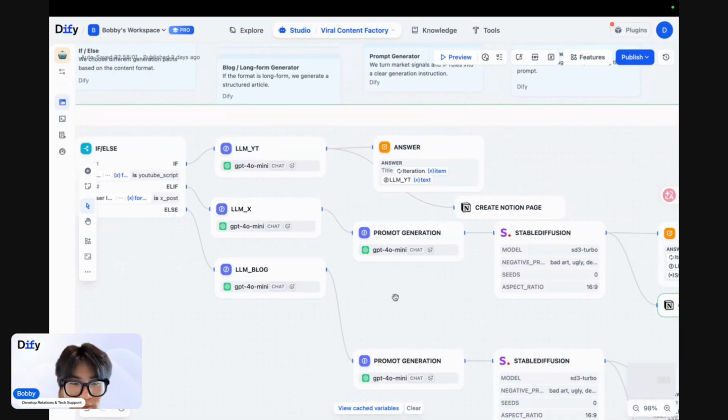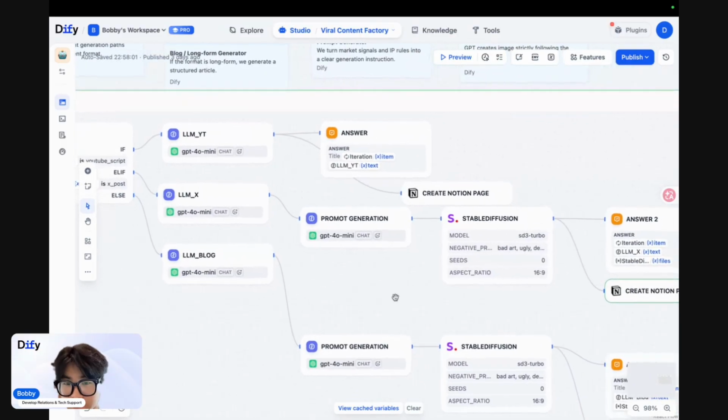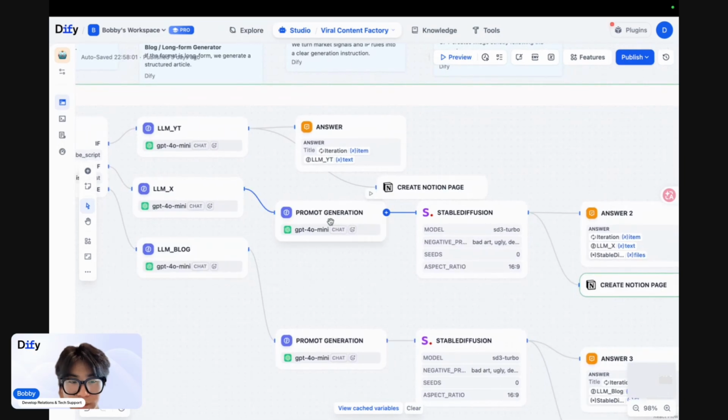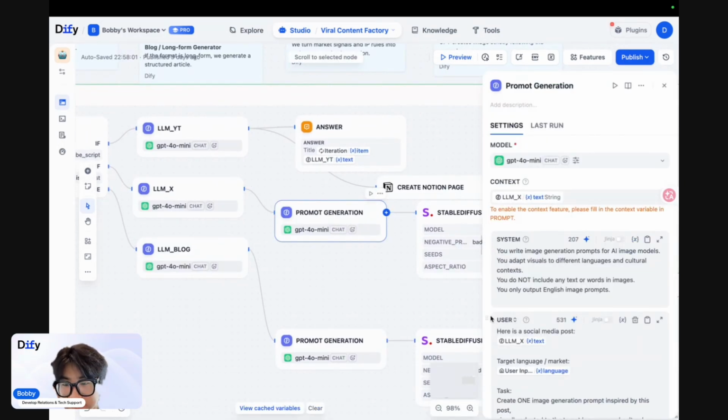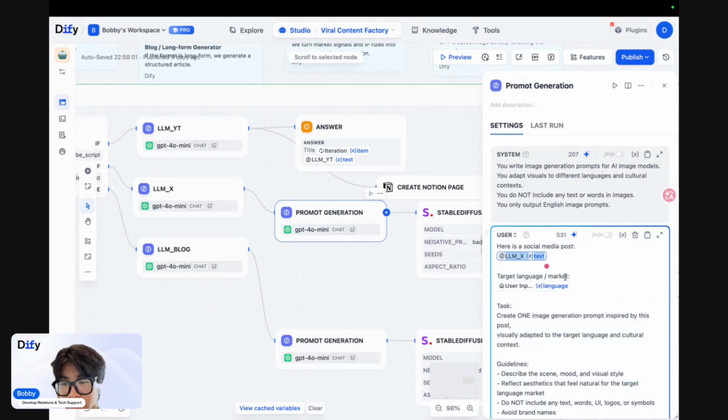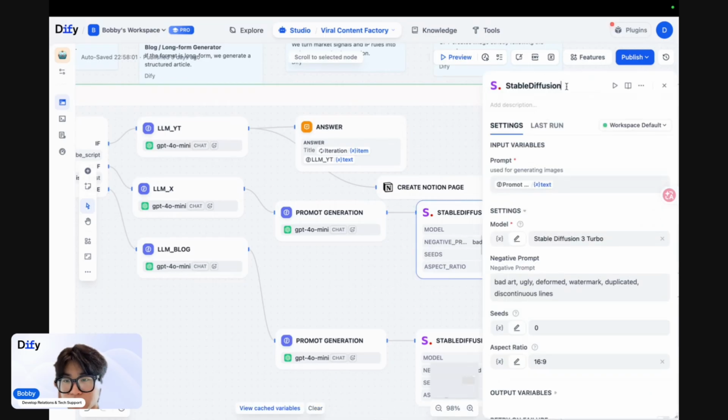But for X and blog, they also need some images, right? So we use a prompt generation node that accepts your post and your language, and generates a prompt to use Stable Diffusion to generate an image. Stable Diffusion is a text-to-image tool. You can just search for it in your plugins and install it. After validation, you can use it directly. Just put the prompt here, select the model, select the negative prompt, and it will generate an image you like.